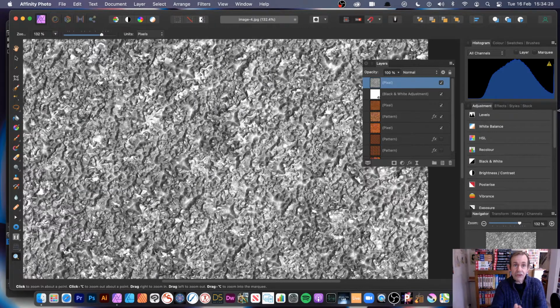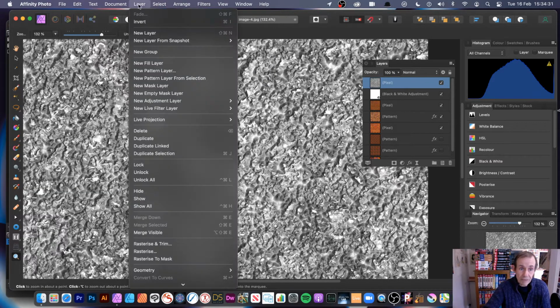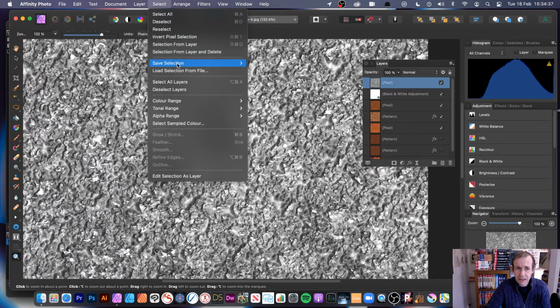And that's it. Just creating textures using Layer and New Pattern Layer from Selection. And all kinds of selections can be created. Obviously, you can also load selections from files as well, so that's even more useful, as well as other options here.